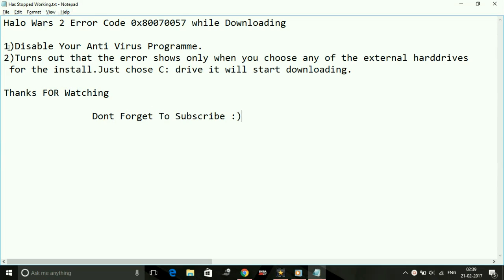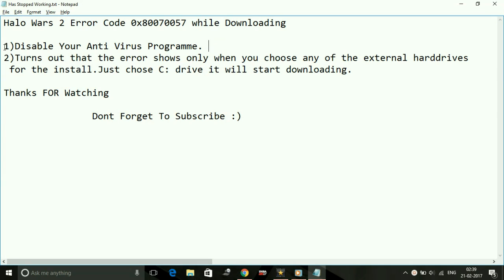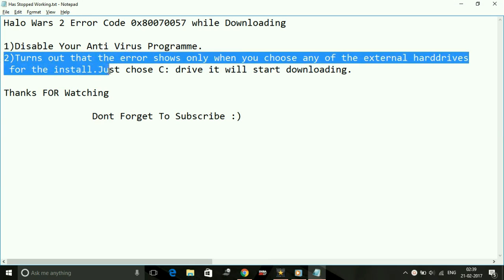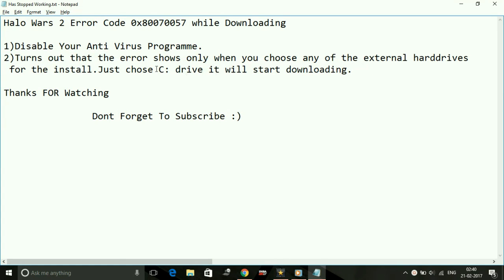So there is a simple solution for this problem: just disable your antivirus program first. Once you have disabled your antivirus program, it turns out that the error shows only when you choose any of the external hard drives for the install. So just choose C drive as the directory while downloading the game and then try downloading the game. It will definitely start downloading.